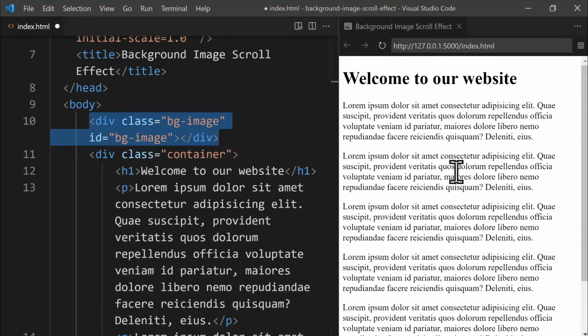In the next section, we're going to start styling our project and add the background image using CSS. So see you in the next section.